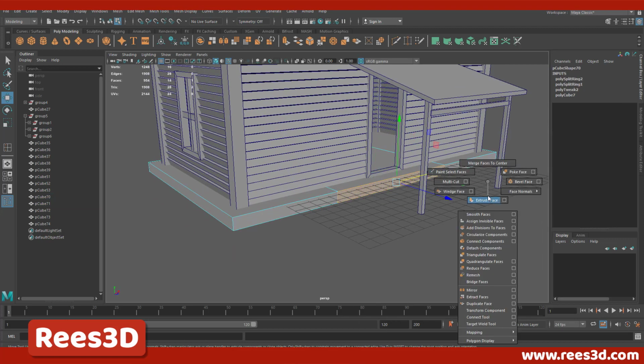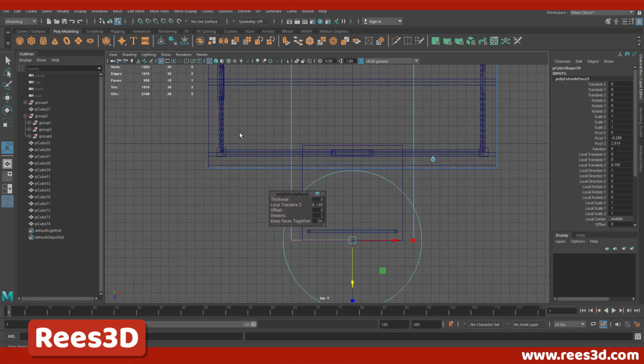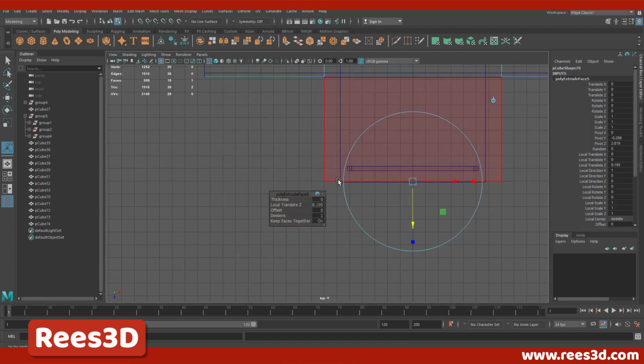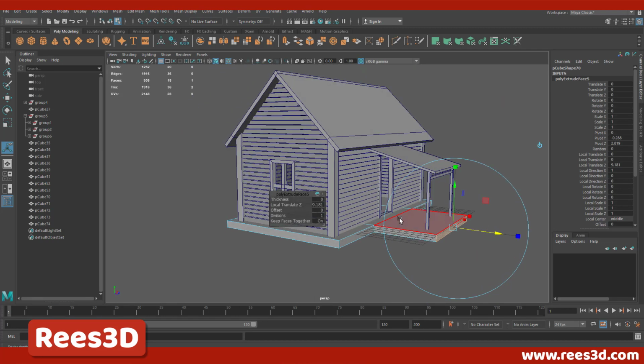So let's just select that, extrude, and pull it out as much as you want. Okay, so here's where it's ending, so maybe till here or just here. I think here till here is fine. So press X, snap it exactly to that point.